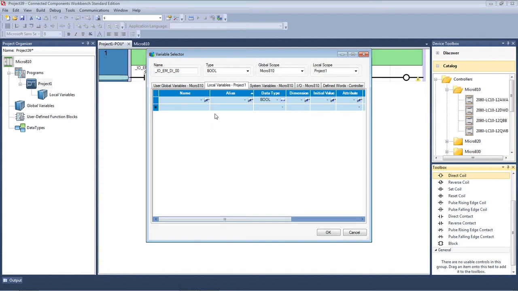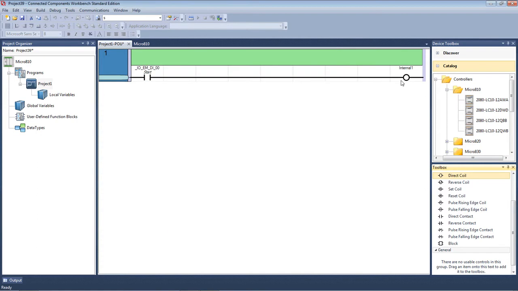we use what we call internal relays. Okay, by using internal relays, we're not wasting our physical outputs. Okay, so I'm just going to call this internal one. So that's just my internal relay.